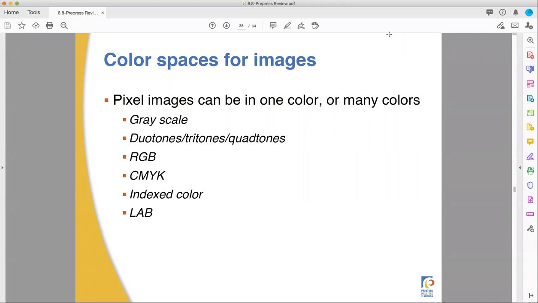So pixel images can be set to one color, like a bitmap, which is simply just on or off, pixel or no pixel, or depending on the amount of memory you want to assign per pixel, a series of colors could be assigned to each pixel in the image. It can be done in grayscale. Fairly straightforward. That means it's levels of brightness and darkness. It's the next evolutionary step beyond pure bitmap.